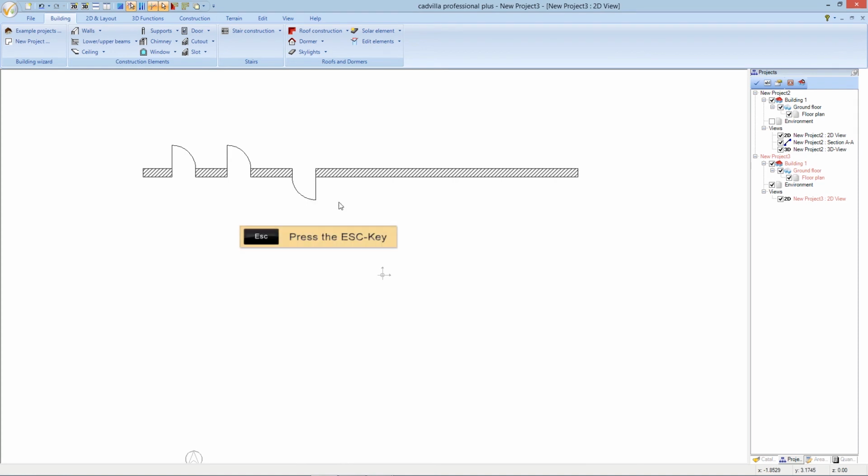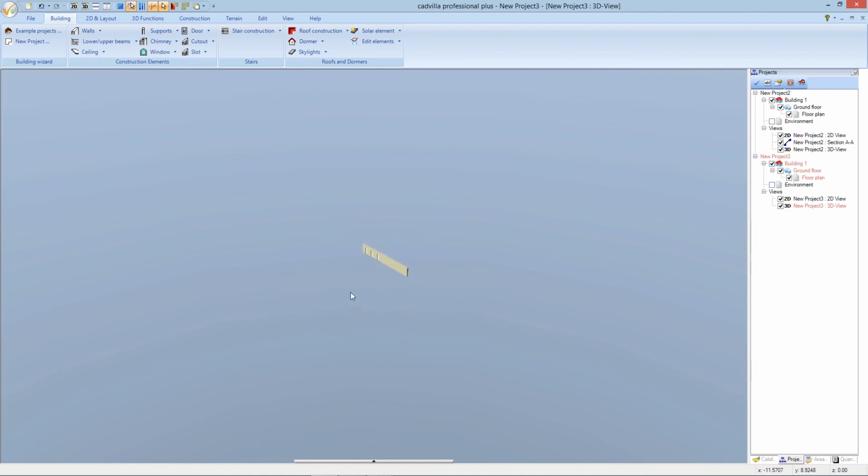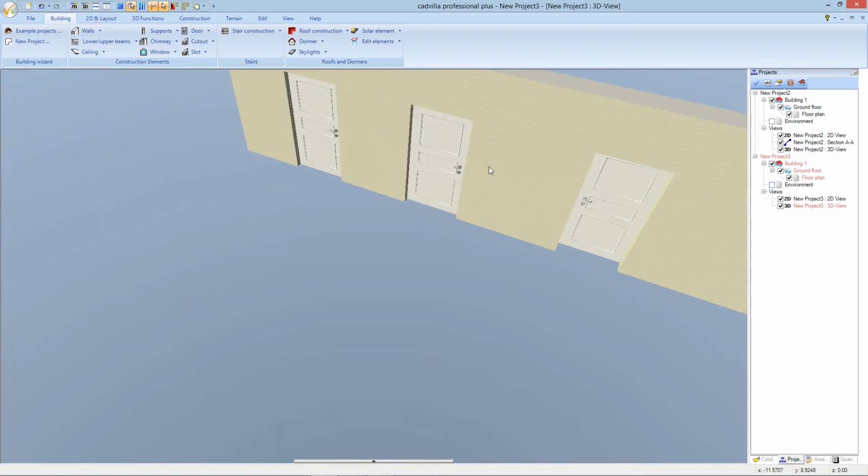We press Escape and we select the 3D view. We deselect the environment. We zoom a little bit into the view. And now we can take a look at our door in a project.